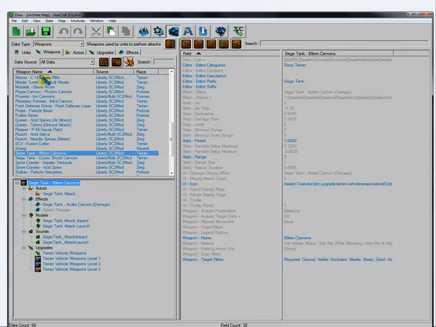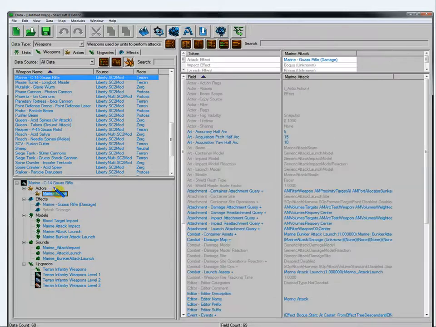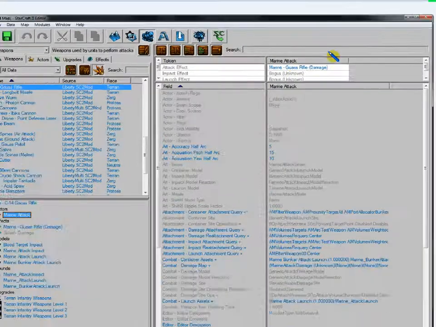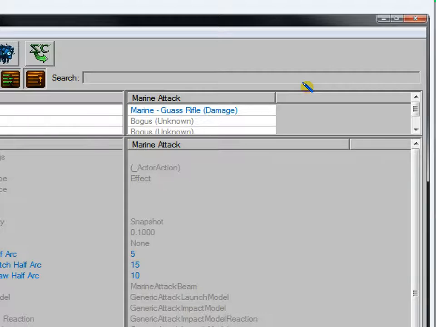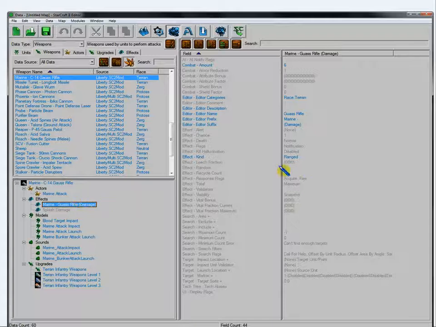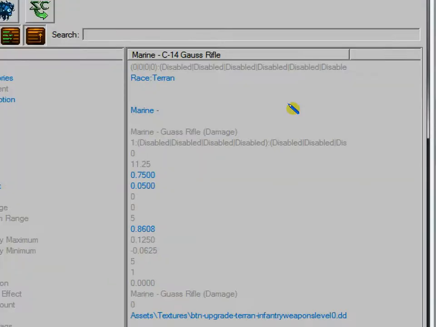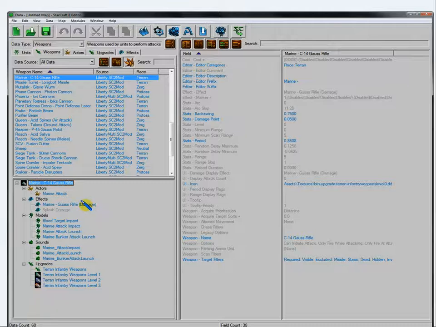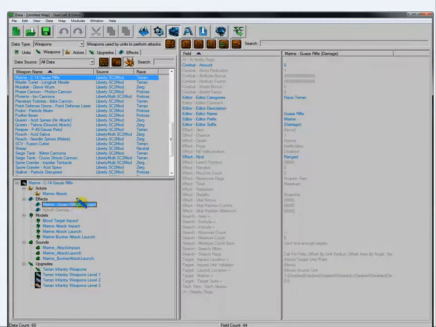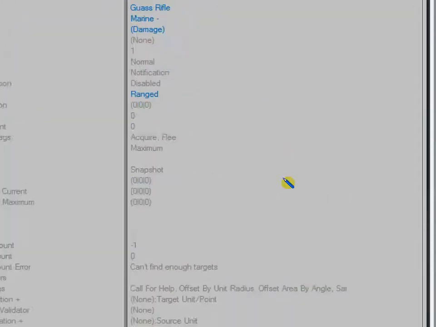Now let's go back to the C14. Now we know that through the actor we define the effect, the attack effect. Then this effect is defined as the effect of the weapon. See? So this is where we edit the damage amount, the kind, and etc. etc.